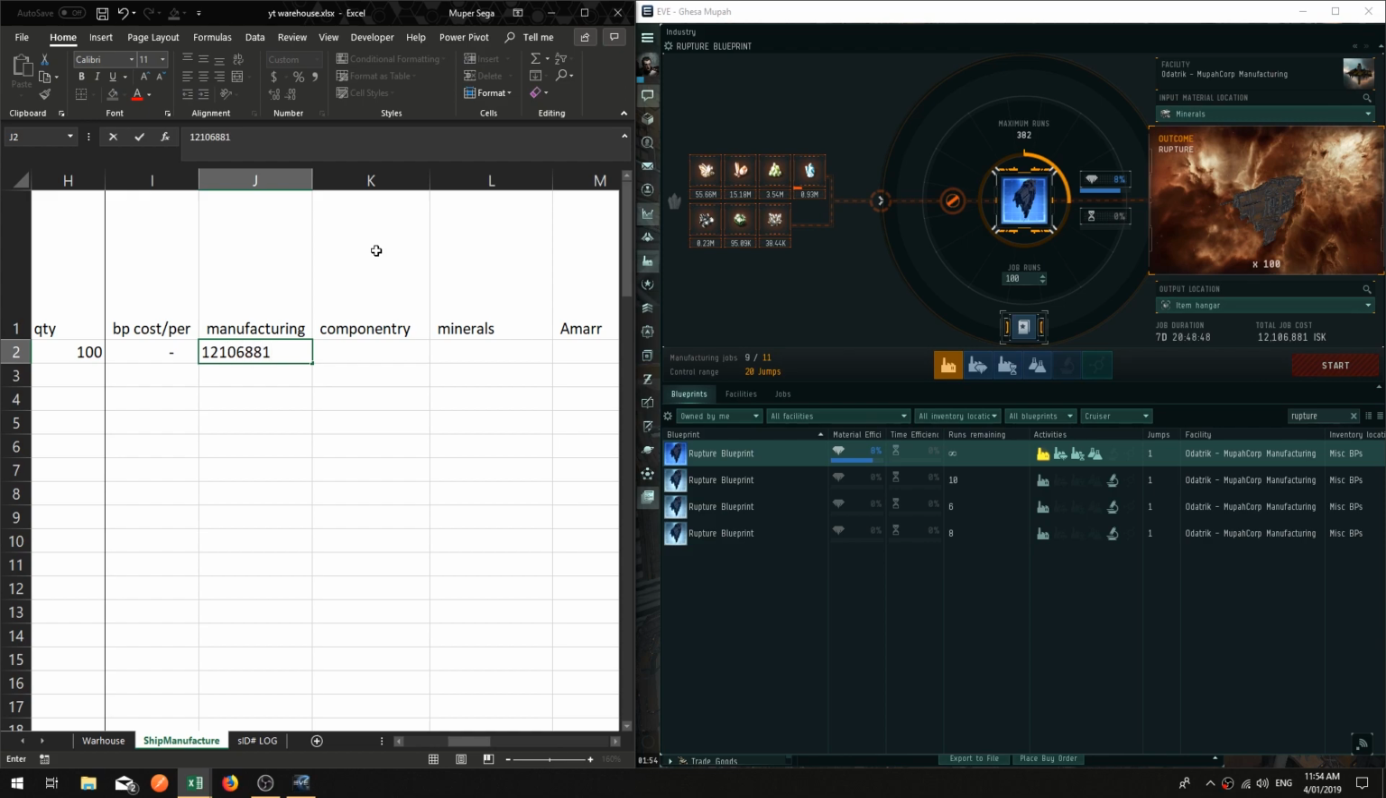12,106,881. Now this is one of those values that you can choose to enter when planning or upon actually starting the job, because it's a value that can change depending on the index of the system. All right, the componentry, there is no componentry that goes into a rupture.